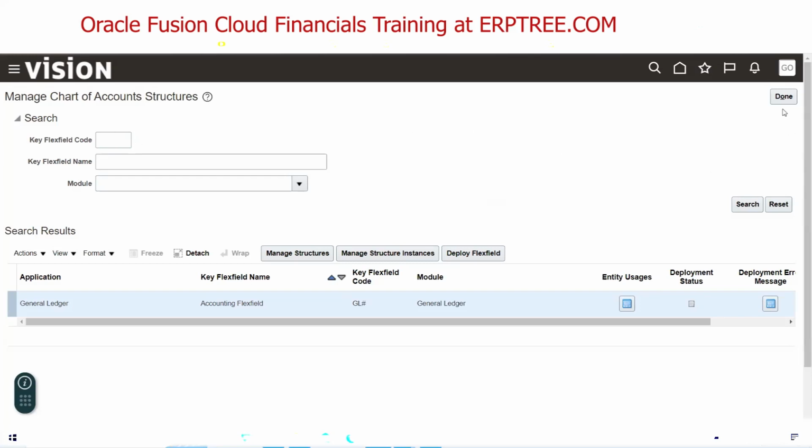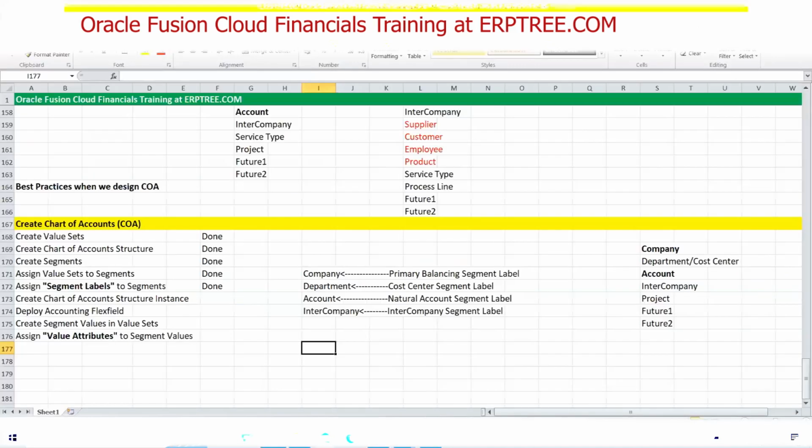Laxman, now you created all the setups for the segments, value sets, and labels. So what is the program which runs in the background for compiling this GL flex field in Fusion? Here, compiling, deploy will come. Oh, okay. We have not started. Not yet done. We are just creating. After creating the instance, the value will be submitted. Okay, I'll wait. Thanks.